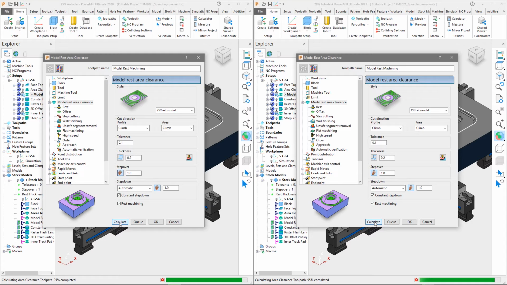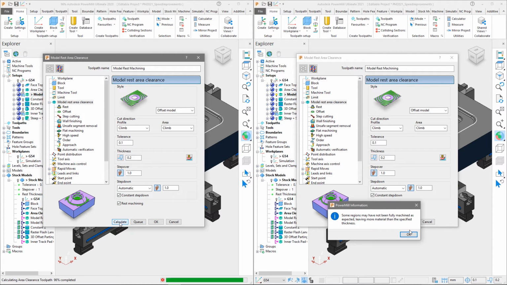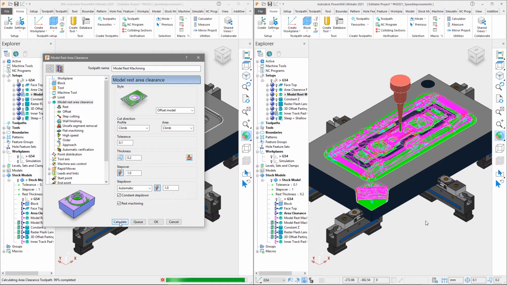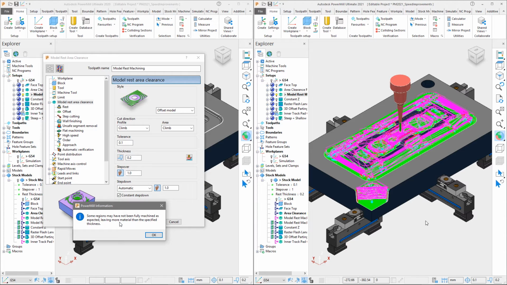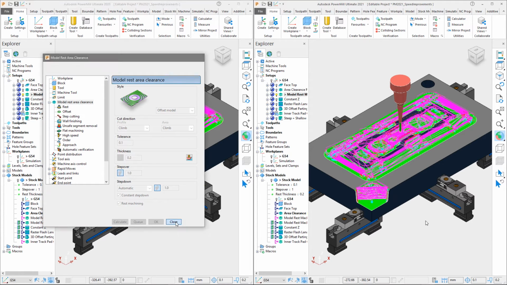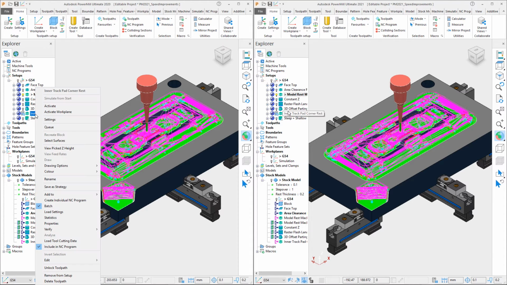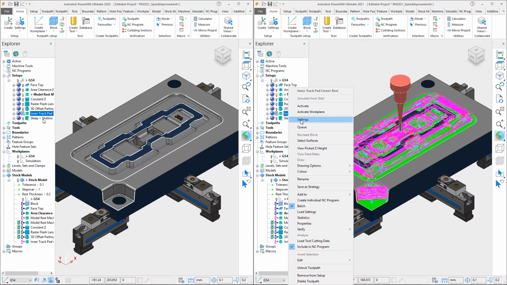As we reach the end of the calculation, Powermill will warn us that some areas remain unmachined, and this is simply because the tool is a little too large to machine all of the rest material. We can close this message. Again, we can see an improvement in the calculation times, with Powermill 2020 taking 68 seconds and Powermill 2021 taking 57 seconds to calculate. Whilst closer, the result still represents a 16% saving in overall calculation time.